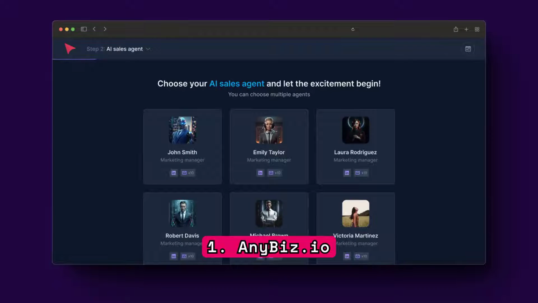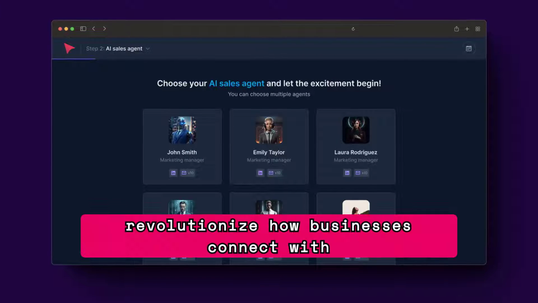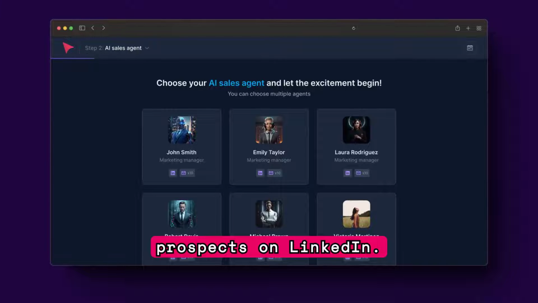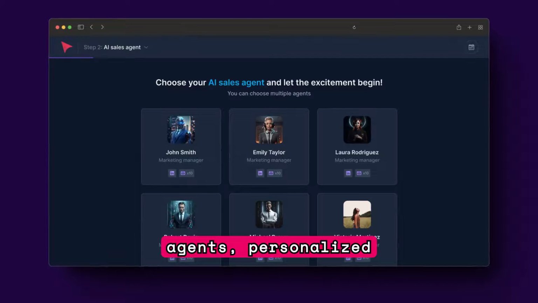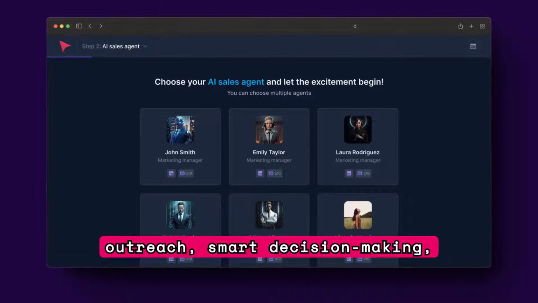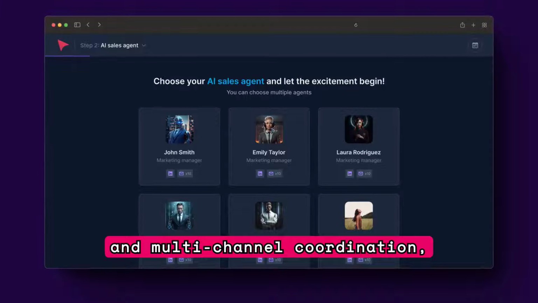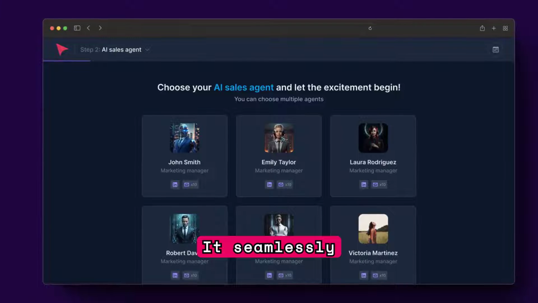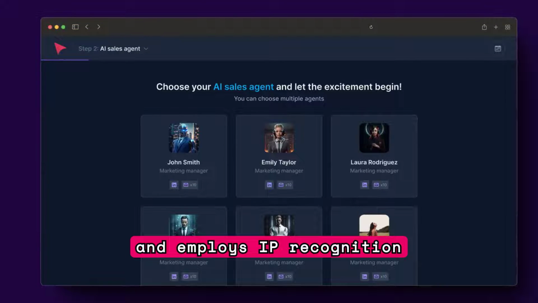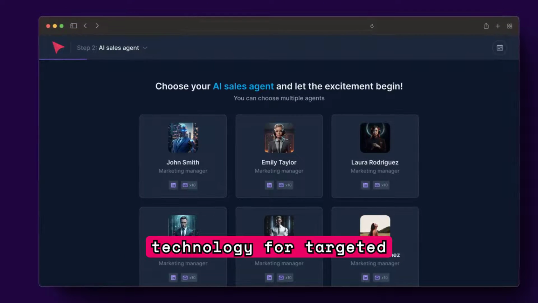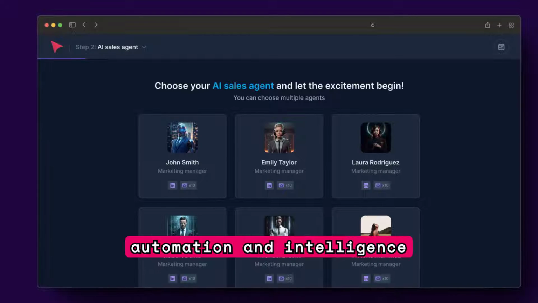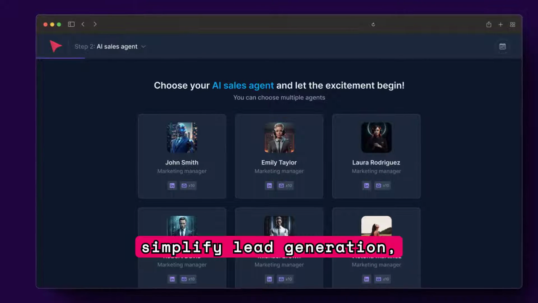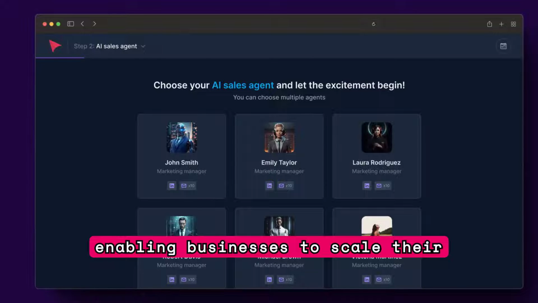1. AnyBiz.io utilizes AI to revolutionize how businesses connect with prospects on LinkedIn. With AI-driven sales agents, personalized outreach, smart decision-making, and multi-channel coordination, AnyBiz.io streamlines lead generation efforts. It seamlessly integrates with CRM systems and employs IP recognition technology for targeted marketing. Its automation and intelligence simplify lead generation, enabling businesses to scale their outreach effectively.